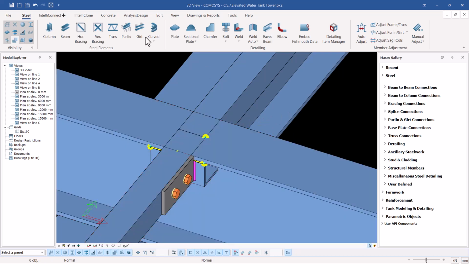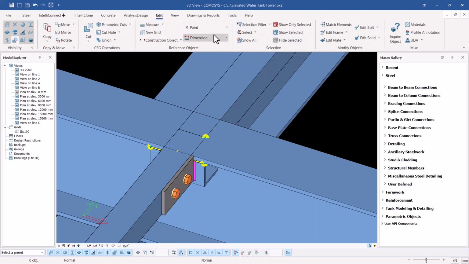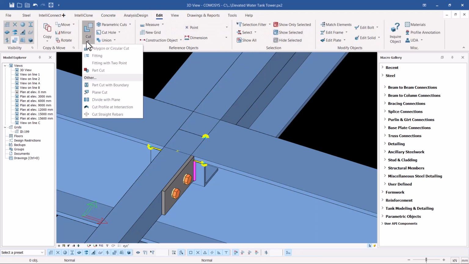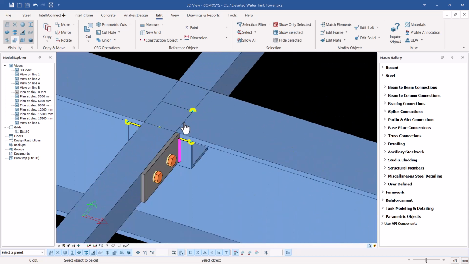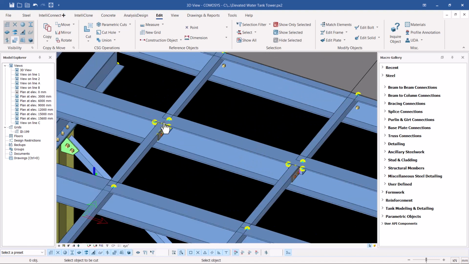So what I'm going to do, I'm going to edit, then come to cut. I'll pick on the fitting tool there. Then I want to fit this to this member here. So you'll find that that member is already taken, pulled back and fitted behind this member. So I'll do the same thing here. I want to fit this member to this member. So I'll do the same thing here.